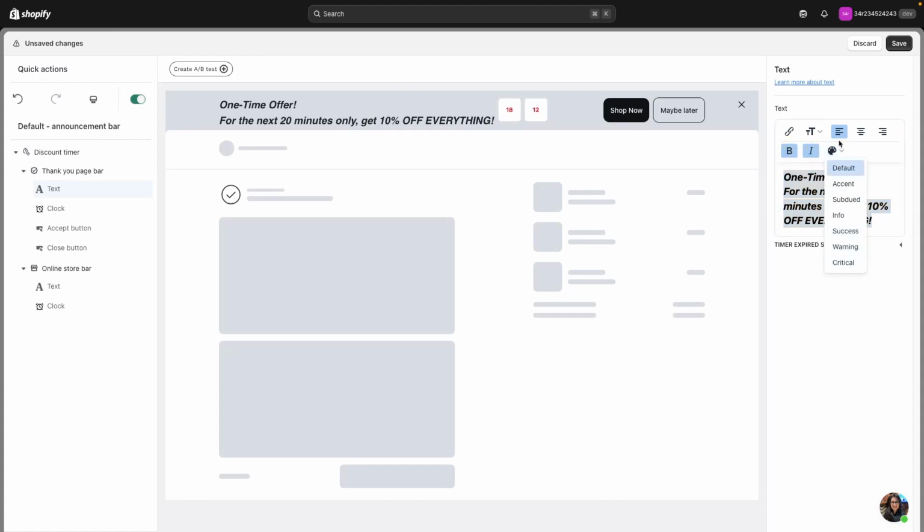So these colors will look a certain way if we select them here. So this is a default, this is accent, this is subdued, info, success, warning, and critical. So they are the colors at the moment that you're able to use. Yours will probably be the same color as this, but there may be slight differences in what these colors are going to show on a live store. So just check that matches exactly what you're looking for there.